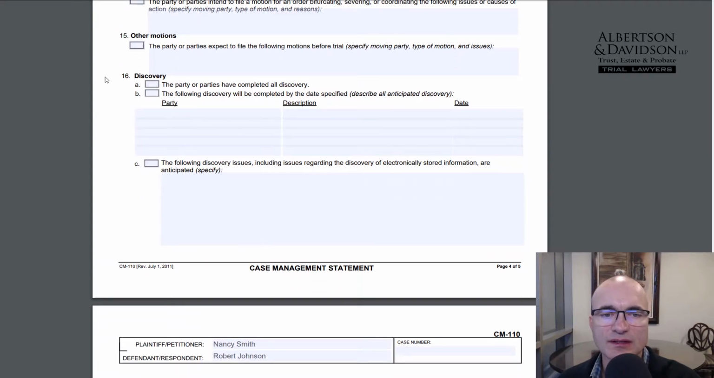And number 16 is discovery. That's the big one. So have the parties completed discovery? If not, then the court wants to know, what type of discovery do you intend to do, and when will you complete it? The reason the court wants to know that is that most judges don't want to set a trial date until discovery is either completed or near completion, because it just doesn't pay to try and set a trial date before that time.